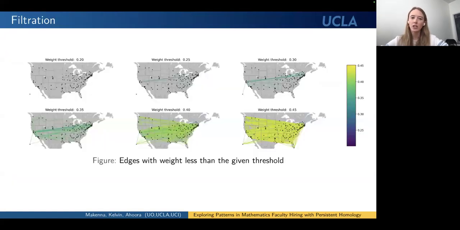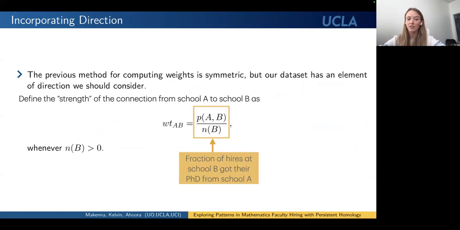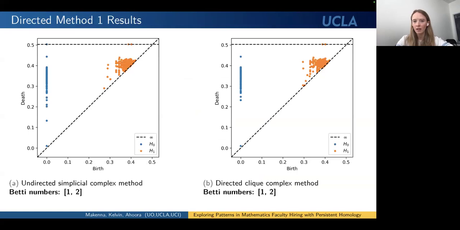But they look at this filtration where you start adding edges based on this strength, so the strongest connections get added first, and then you can capture the holes in coverage for the undirected version. For a directed version, you can think about the edge as the fraction of hires from school B that got their PhD from school A. And in both of these cases, using these different weights, you can look at the persistence diagrams. On the left, this is if we considered everything to be undirected, and on the right is if we consider things to be directed.